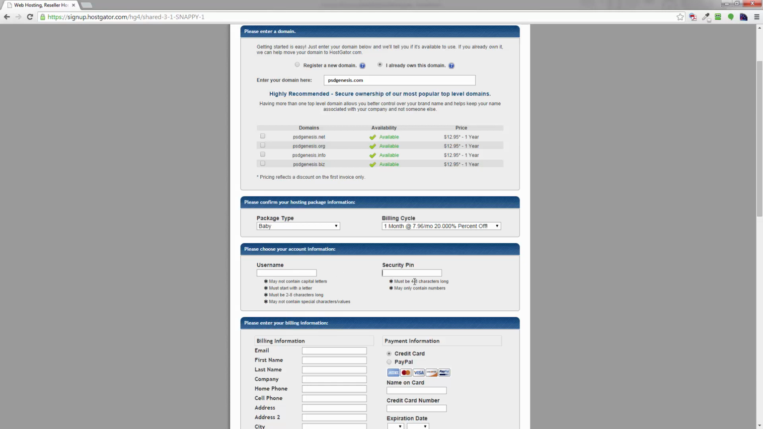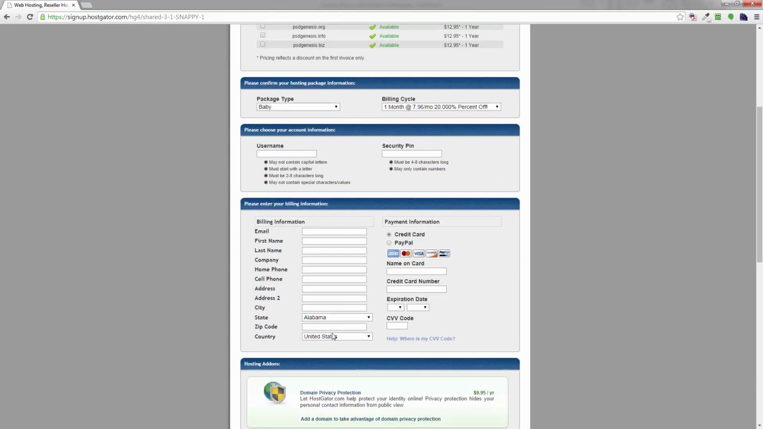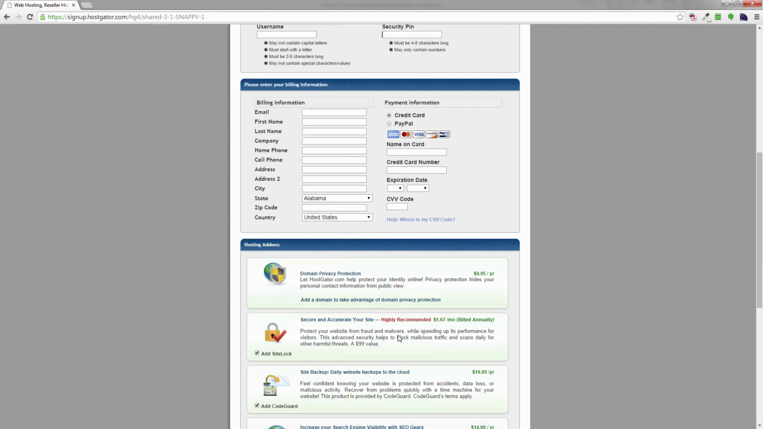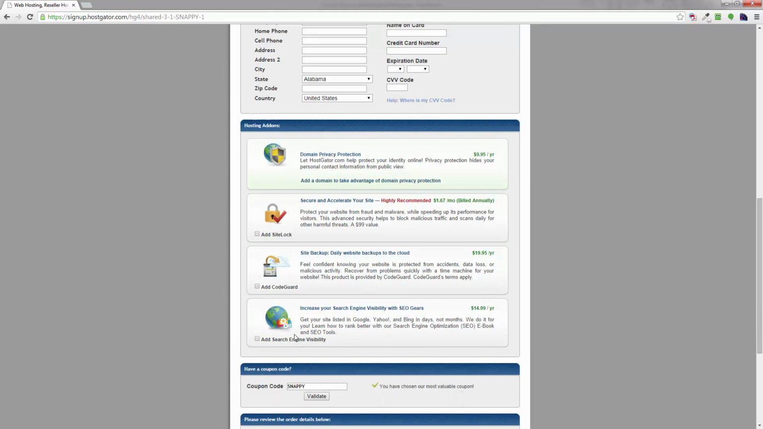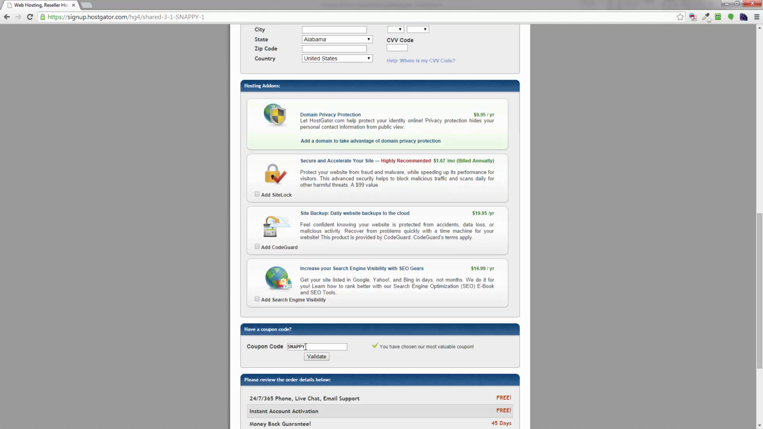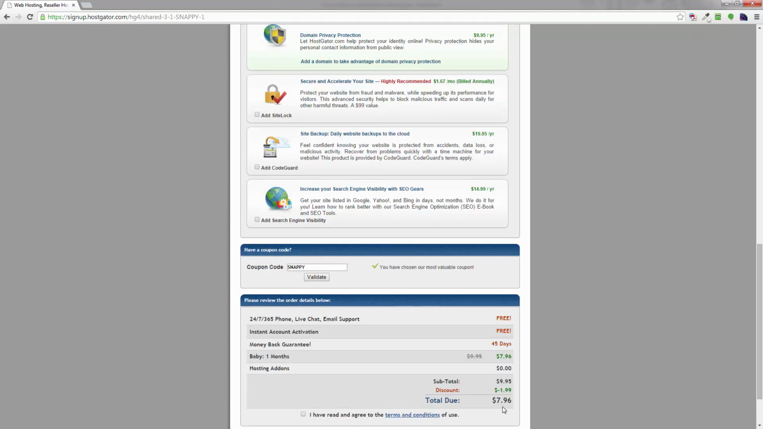The security pin is 4 to 8 characters long and may only contain numbers. And then you're going to want to put your billing information and your credit card information in. I would uncheck anything that's checked down here. And you'll notice down here the coupon Snappy gives you a price of $7.96 at the time of this video. What you're going to want to do is delete the Snappy coupon and put in WPGETSTARTED, WP Get Started.